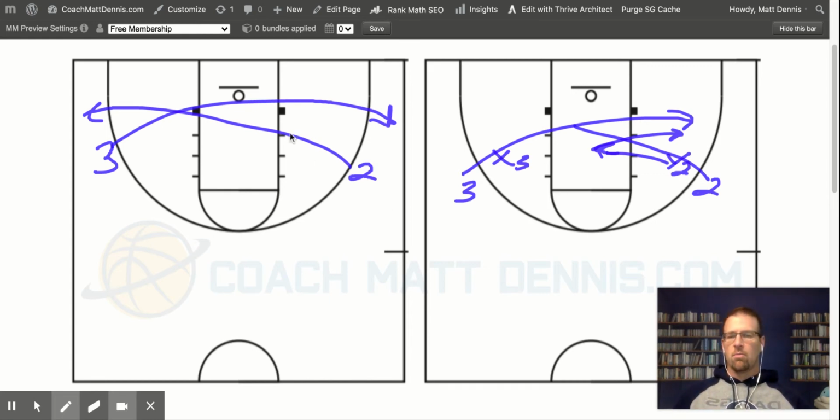Now, we will tell our bigs, if we're running any kind of high-low here, go ahead and screen when we call that out. Screen and then post up or whatever, take a look at it. But we run exit a lot, especially against 2-3 zones. If they go underneath the zone, the defense loses them, and that allows us to get that action.